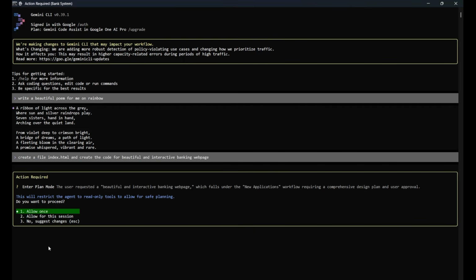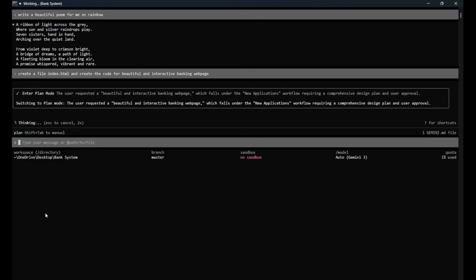This session means whatever command you give in this particular session while Google Gemini is open, it will allow it. Otherwise you can allow it only once. You can just press enter. Now the process has started, you can see.